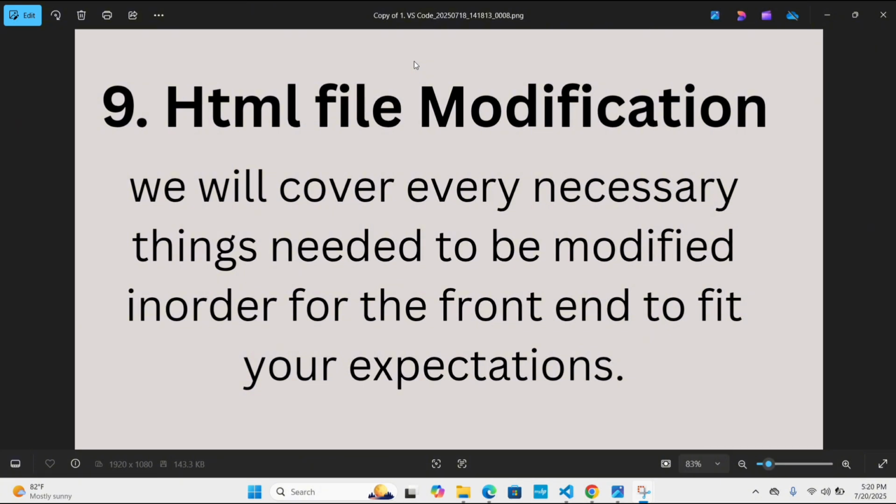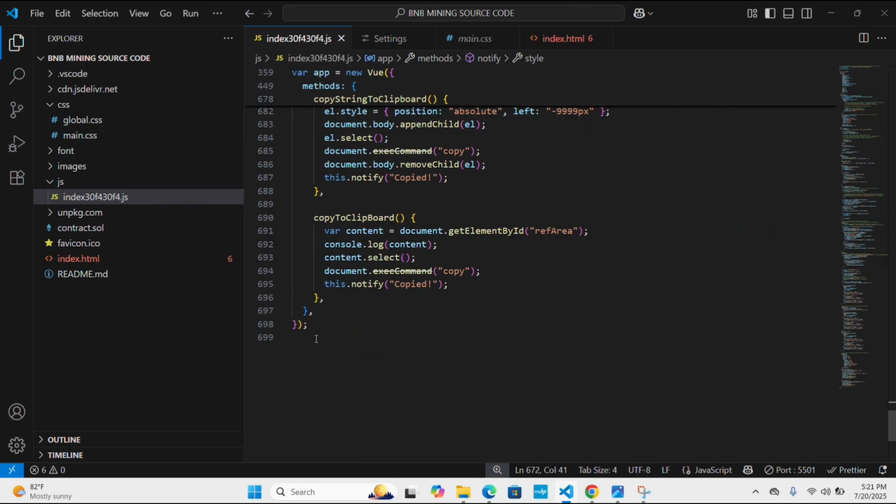Welcome to stage 9. This is what we have here: HTML file modification. We will cover every necessary thing needed to be modified in order for the front end to fit your expectations. Okay, let's get started. Visual Studio environment.